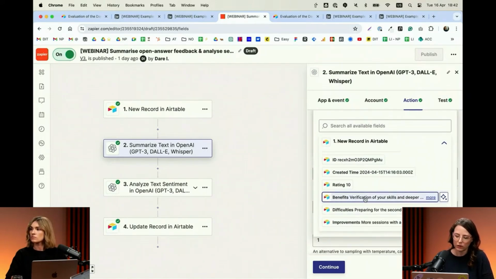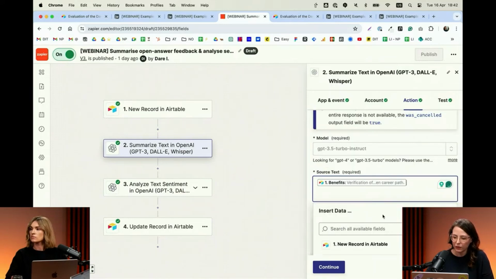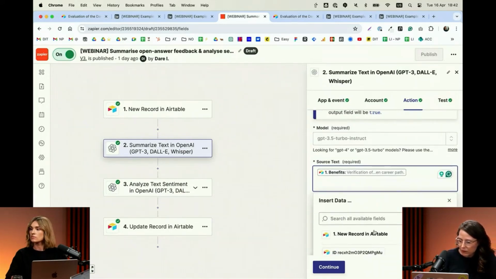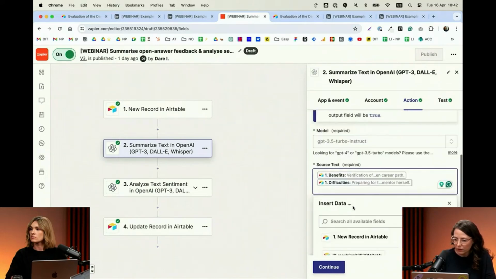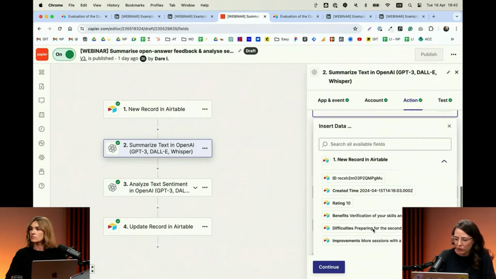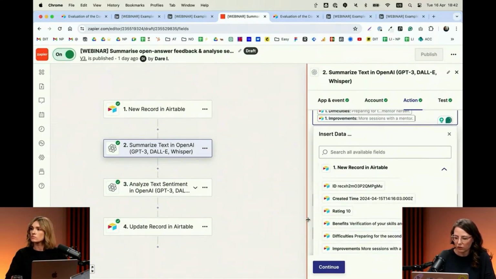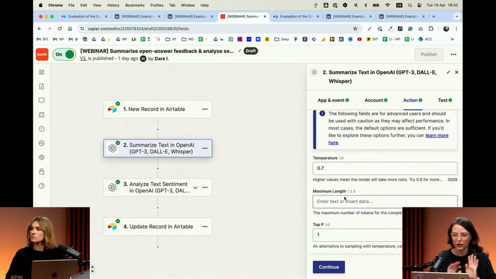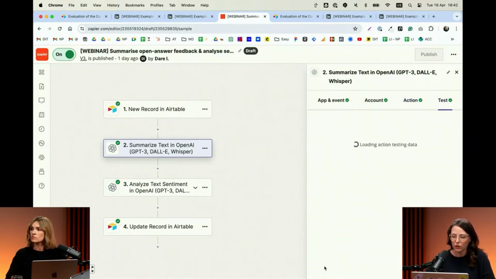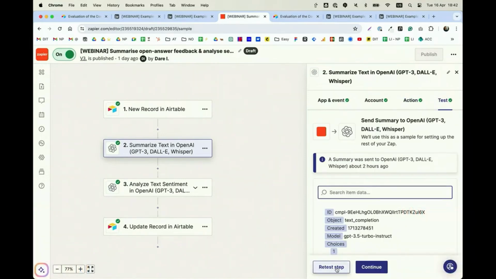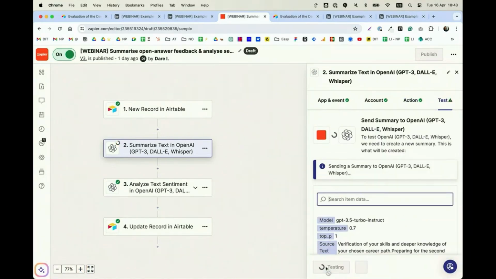So what we want is a summary of the benefits, the difficulties, and the improvements. The rest, again, we leave as it is. We continue, and we test this step. For me, it's retest because I tested it before, but we basically test it.